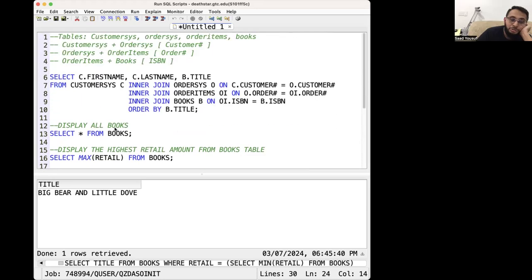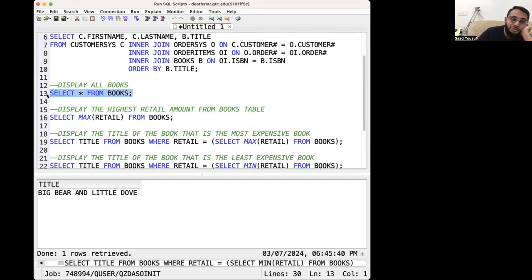How about you do this query first? Line 13, run line 13. What does that give you? That gives me... Hold on. I'm running. So it's saying ISBN, title, pub date. It gives you all the fields, right?